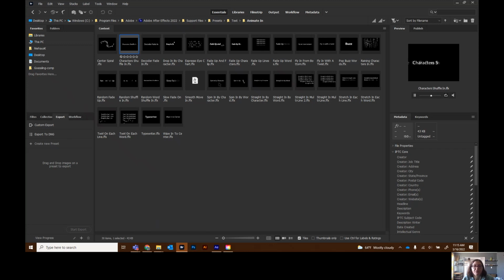Now, the one thing I will give you warning about with some of these is that they don't let you make changes to the effect itself. So it may look like this, and depending on how big your word is or how much text you have or all that kind of stuff, it could make a difference. So just pick one. I'm going to pick character shuffle in, and you're going to double click on it, and it's going to look like it did absolutely nothing.